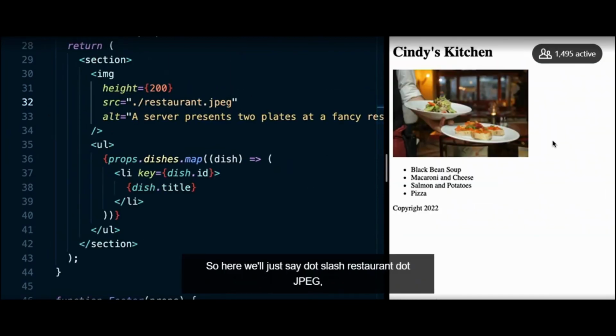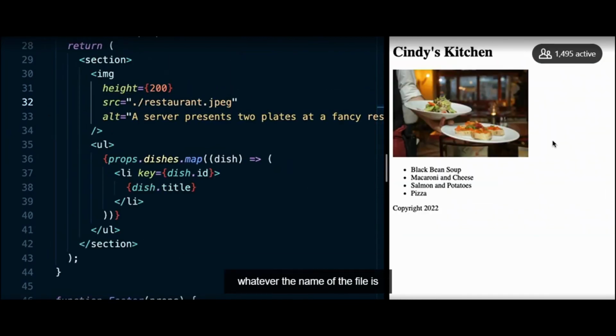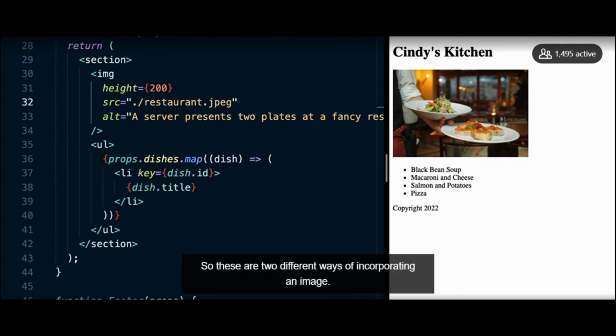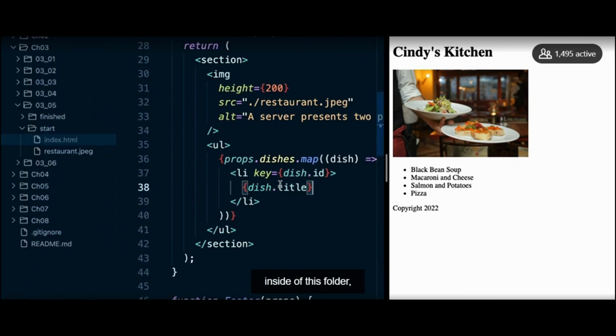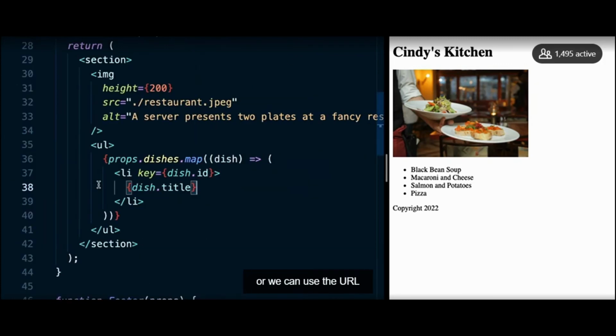But here we'll just say /restaurant.jpg, whatever the name of the file is, and whatever its location is. So you can just save that locally if you'd prefer to go that route. So these are two different ways of incorporating an image. We have a source attribute that can be set either equal to the file inside of this folder, or we can use the URL and present the image that way.